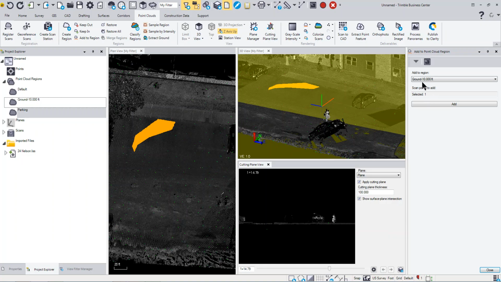So here it's going to add to the region of this ground 10-foot sampling, and you can see I have one point selected, but it's actually the point cloud. So I'm going to click add, and it's going to add that data to that region. So now you can see it turns green because I've colorized that ground green. It helps me understand what I have.